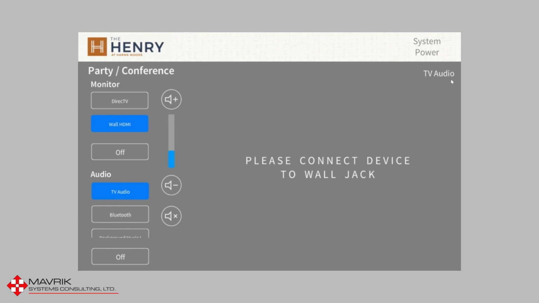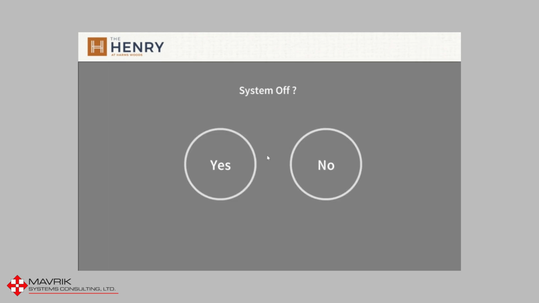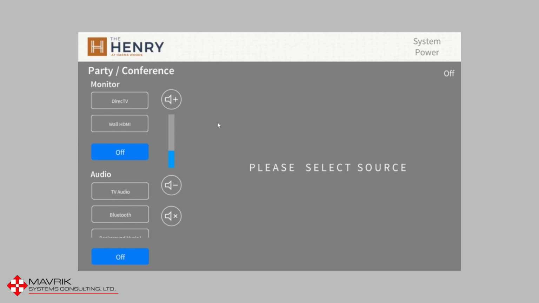We have a little note up here which represents what the audio source is. The TV would still be on HDMI, so you could view something and listen to something different in the room. You can turn each of the monitor and the audio off independently, or just click power off, and that turns them both off there.